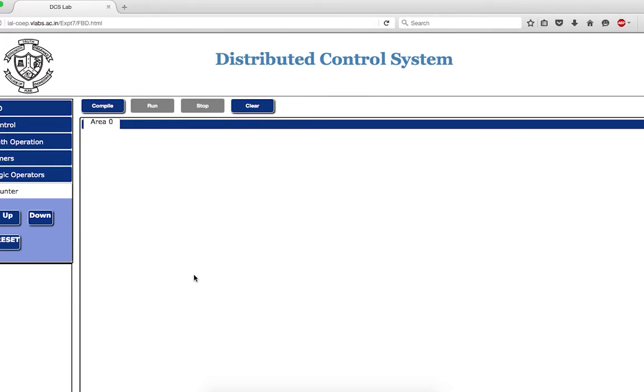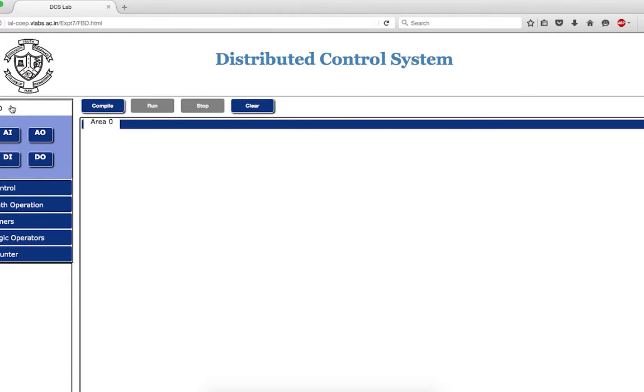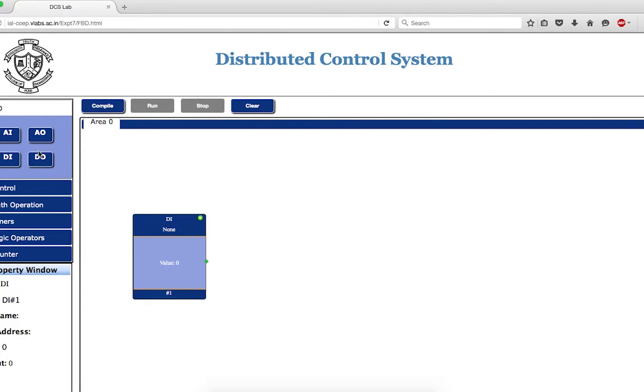Now let me demonstrate how to use this tool. First, you can drag and drop the instructions from the instruction pane to the workspace. This is called the workspace. So what I will do is I'll add one digital input and I'll add one digital output. Now what I want to do is test how AND logic can be implemented using this platform.